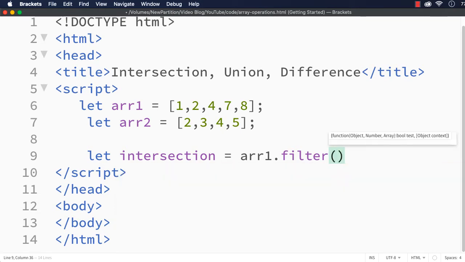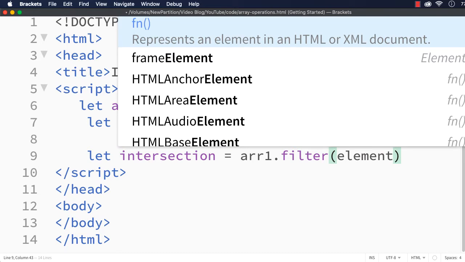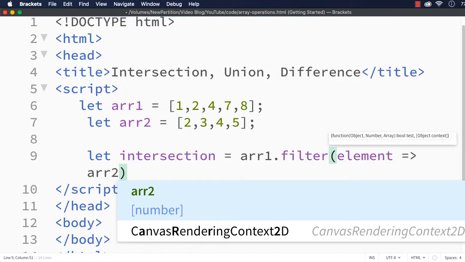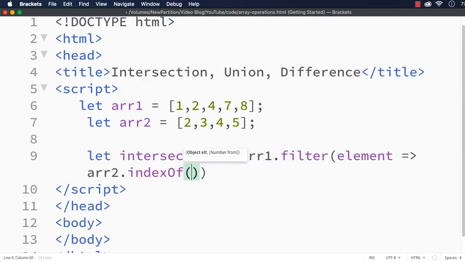We need to pass element, that is each item, then the arrow, and we have to return arr2.indexOf element not equal to -1. Now how this will work? The indexOf method is used to search for an element, and if that particular element is there, it will return the index of that element. Suppose we are searching for 1 in this array. As 1 is not there, -1 will be returned.